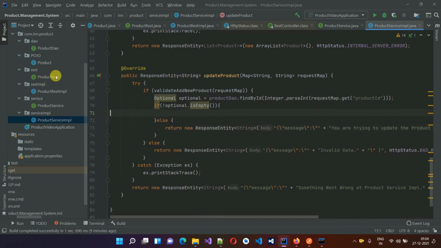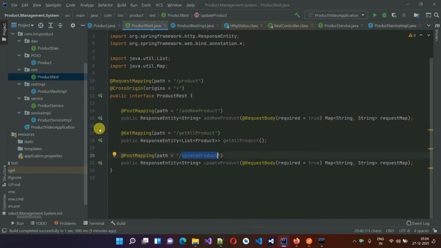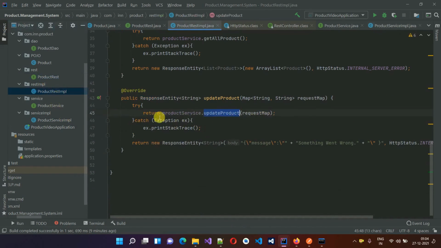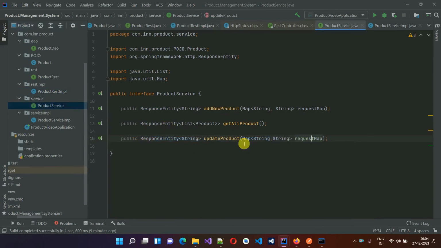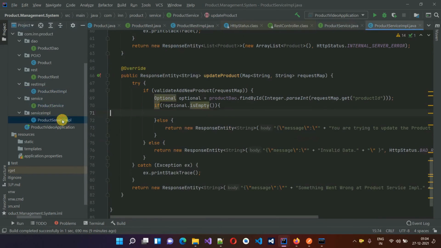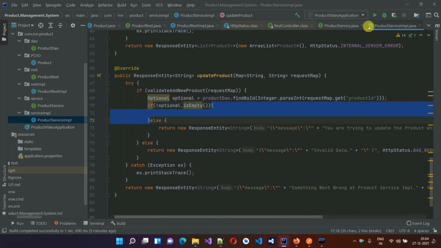So now at the rest, we have already created this update product rest simple. We already have returned this value. In the case of exception, this will be returned. And here we have this update product, and here we have this. So now the data will be validated, and after that, this one will be find as well. And next thing, if this one is empty, that is if data doesn't exist, then this will be thrown. This will be returned. So let's start it.